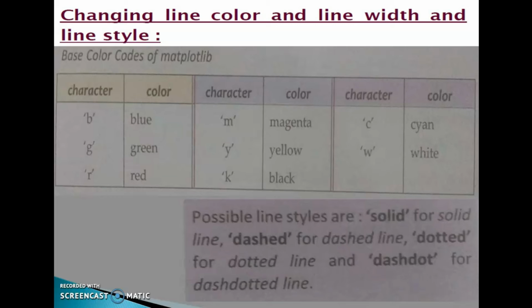How to change the line color, line width and line style of a line chart. Base color codes of matplotlib library are B for blue, G for green, R for red, M for magenta, Y for yellow, K for black, C for cyan, W for white. These are the base color codes of matplotlib.